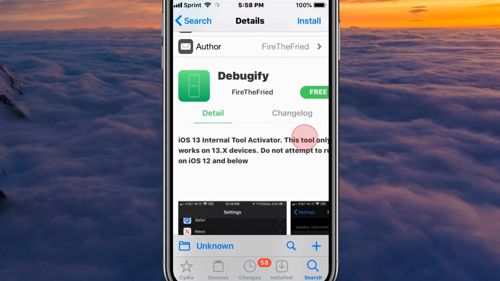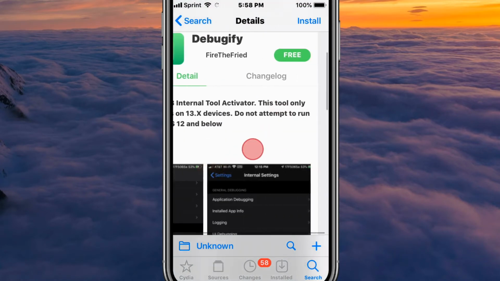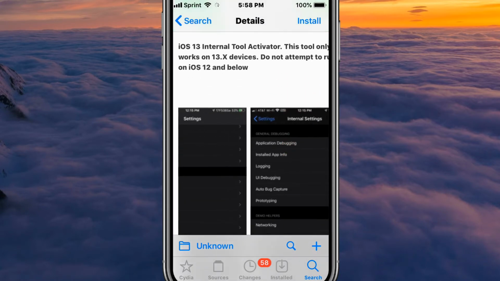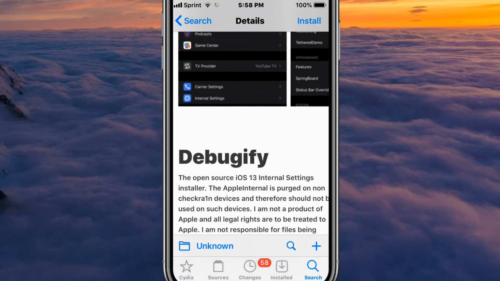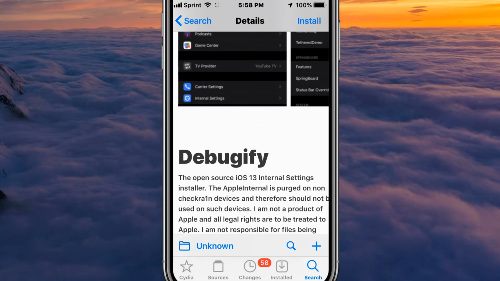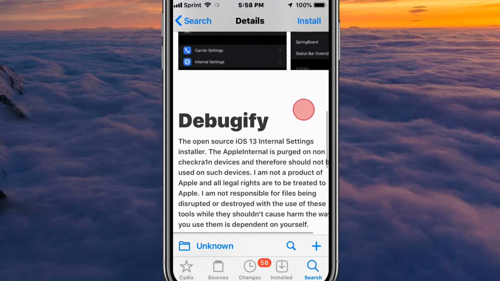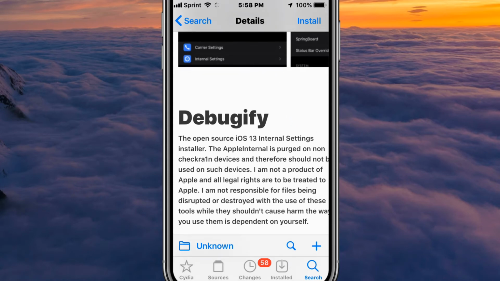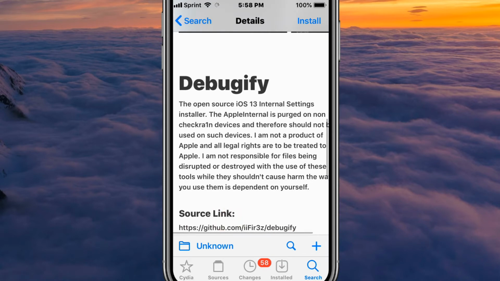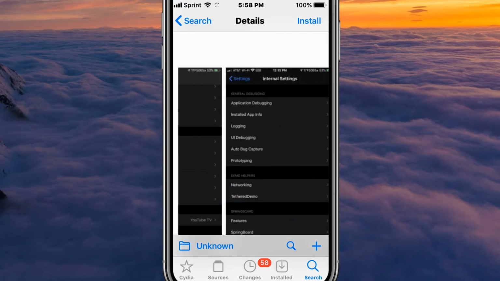This is called Debugify. It's an iOS 13 internal tool activator. So this tool only works on iOS 13 devices. Do not attempt to run on iOS 12 and below. So scrolling down, it's an internal settings installer. Apple Terminal is purged on non-Checkra1n devices, and therefore it should not be used on such devices. I'm not responsible for the files being disrupted or destroyed while using this tool; the way you use them is dependent on yourself. So here are some screenshots of the tweak.